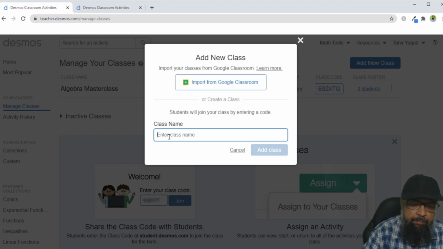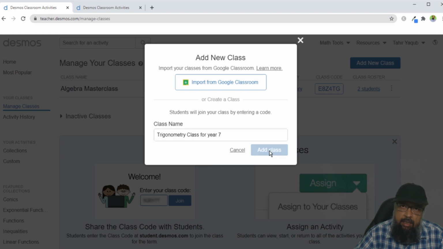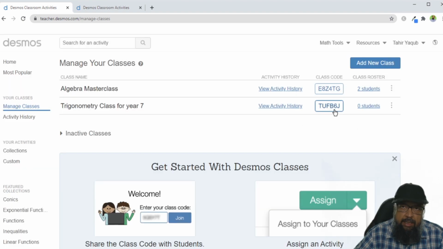Give it a name. So let us call it trigonometric class for year 7. And now I click add class. Now a new class has been created, and if you want to delete this class, you simply click on these 3 dots and click on deactivate class. The class will be deactivated in this way. You can edit the class name, and you can also manage co-teachers by clicking here. And now you will send this link to your students.